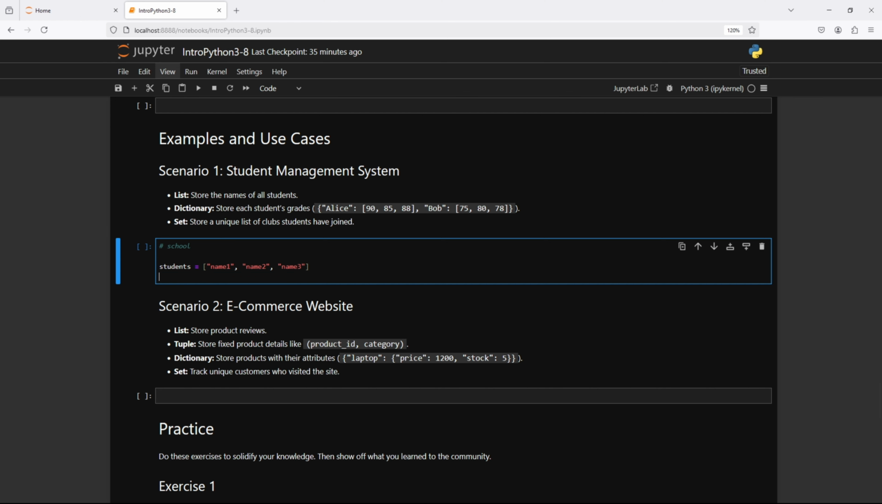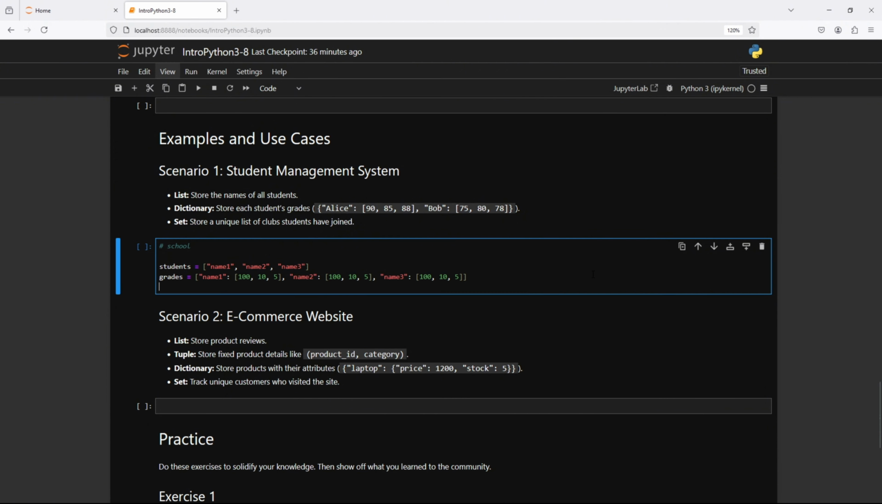Then you have a dictionary, which would be grades equals, and then each of these would be associated with another list of grades. I'm just going to copy this over for all of them for simplicity's sake. Then you could have a set of clubs. So to do this, you could again use a dictionary linked to, hold on, this should be a dictionary actually.